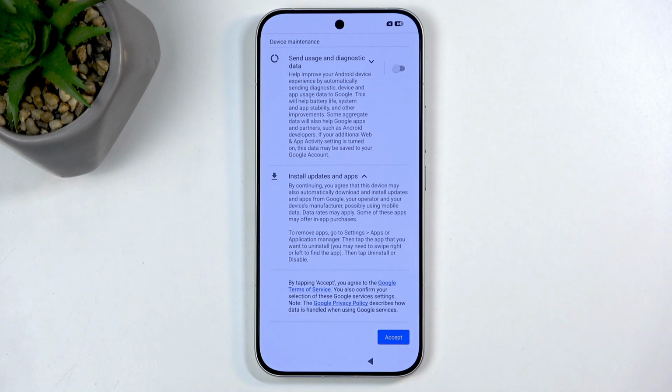Anyway, last one is probably the most bullshitty one, which is install updates and apps. You don't have the option to turn this off. And even when you do, which technically you can turn off automatic system updates and so on, this isn't covering all of it. That's why there's no toggle to turn it off, because that would make them legally liable, I'm pretty sure.